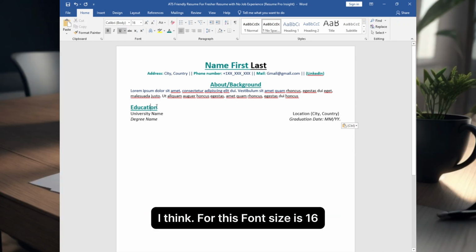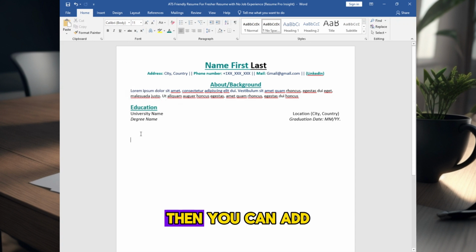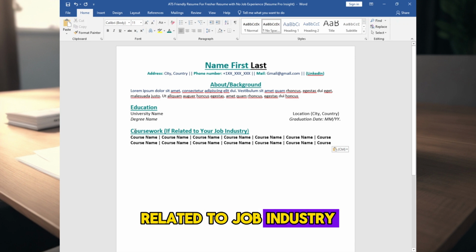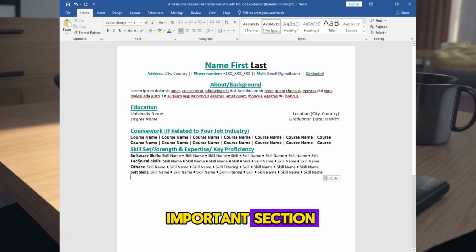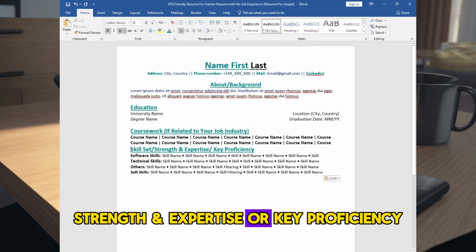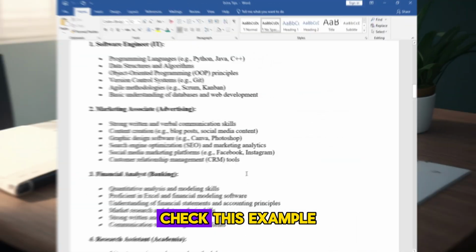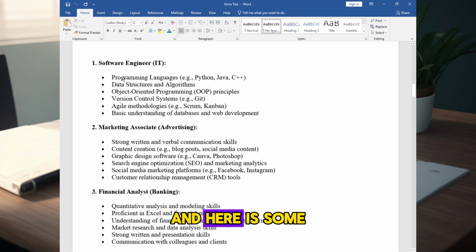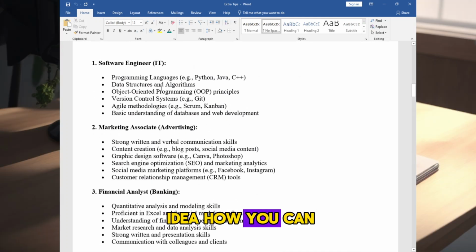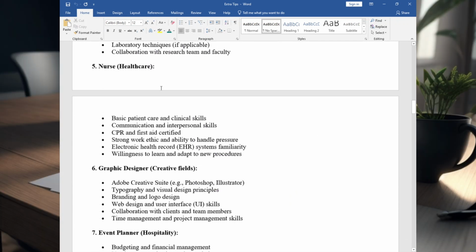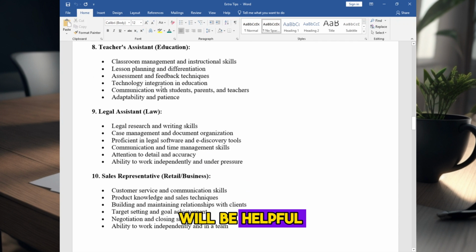I think for this the font size is 16. Then you can add some important coursework related to the job industry. And this is a very important section: skill set, strengths, expertise, or key proficiency, depending on whichever word you like to choose. Check this example, and here are some ideas for how you can write the skills section. I chose different kinds of industries and I hope this will be helpful.